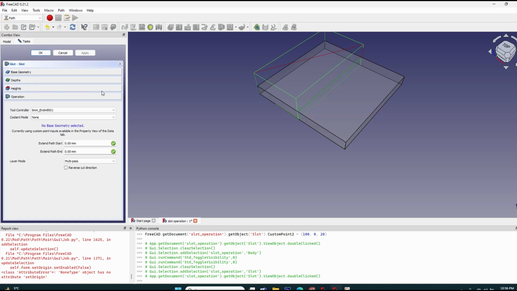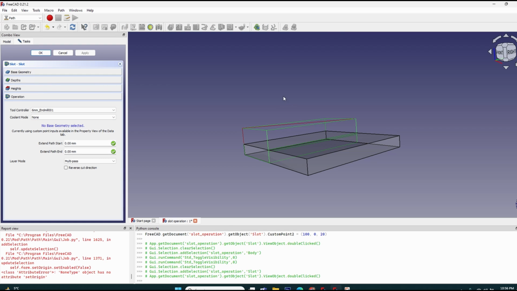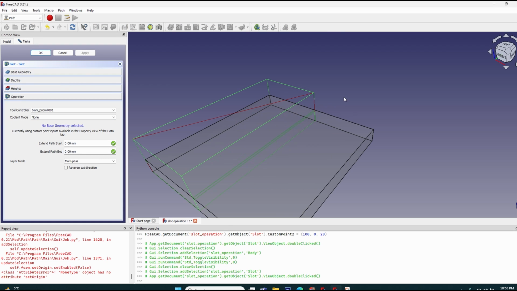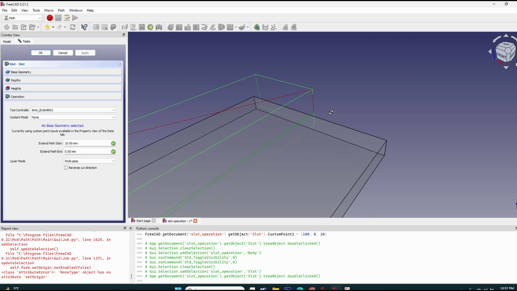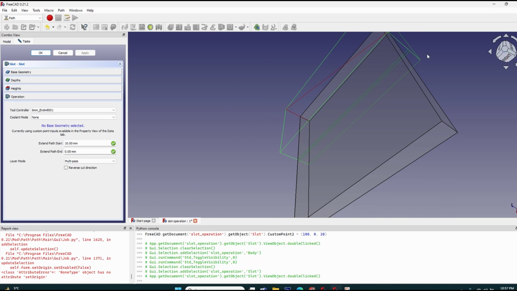this slot. Let's open the operation again. Assuming I have a normal woodworking bit, they usually don't have a cutter head on the whole flat bottom, so what I want to do is to lower the cutter head prior to entering the material. So here I have two options, extend path start, let's say 10 millimeters, and when I click apply you can see it will start the cut 10 millimeters away from the body.